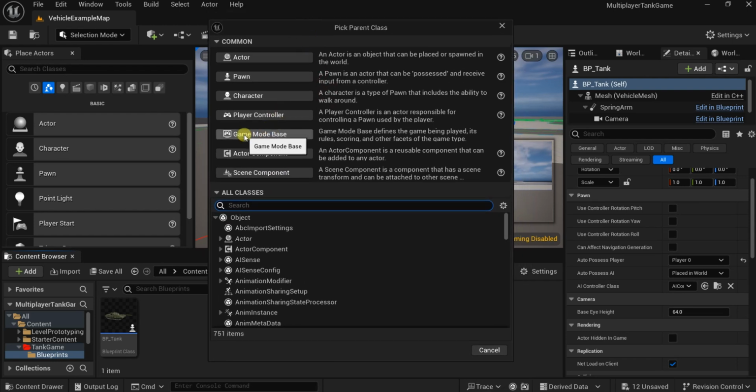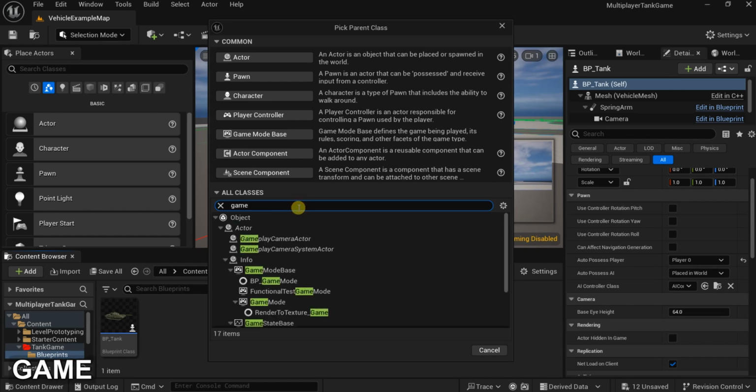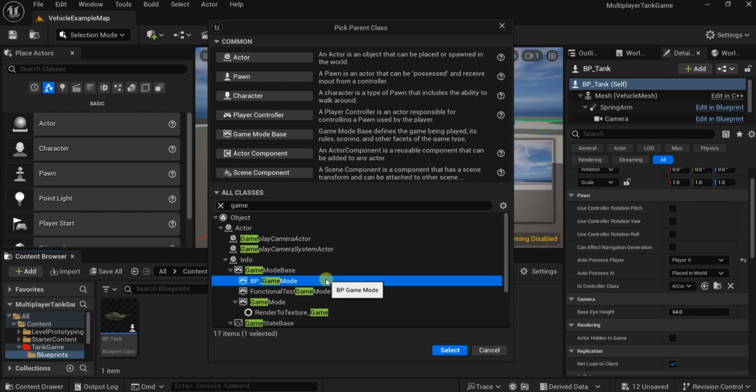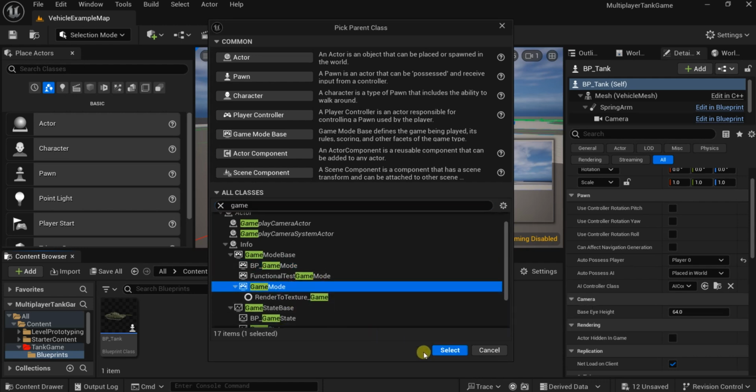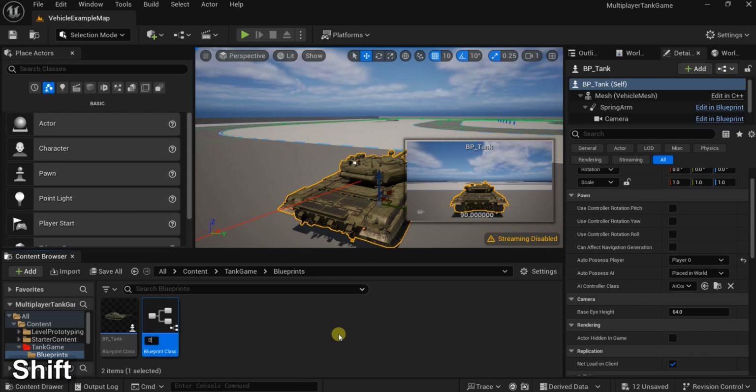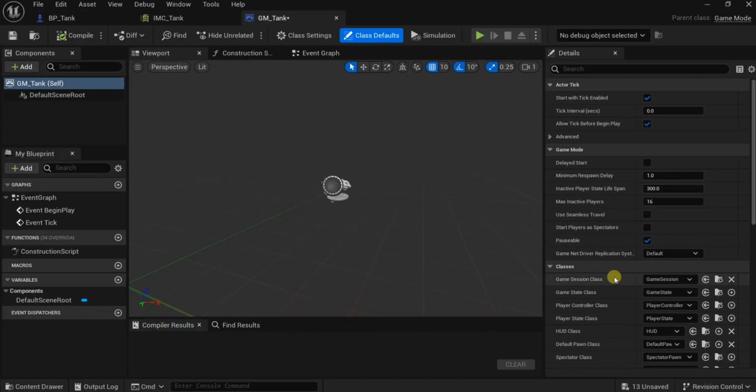For the multiplayer, we do not use the game mode base because it lacks some multiplayer functions. So here we look for the game mode. This one, not BP game mode. This one, game mode. Let's call it GM, which stands for game mode. GM tank. Open it. Here we need the default pawn class. We will make it the BP tank.